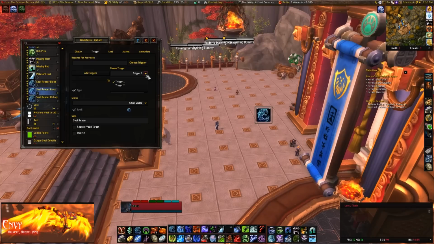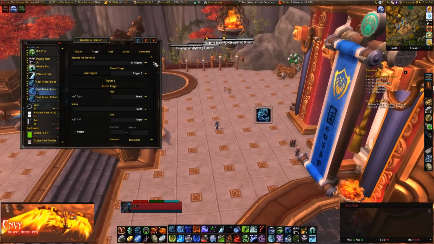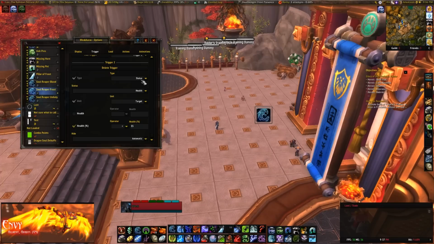There actually is a second trigger in here, and that second trigger is a status trigger. The health of my target must be below 35%. So if my target drops below 35% and I have either a frost rune or a death rune, and the target is under 35% health, then I will have this icon show up letting me know I need to cast Soul Reaper at this particular moment.